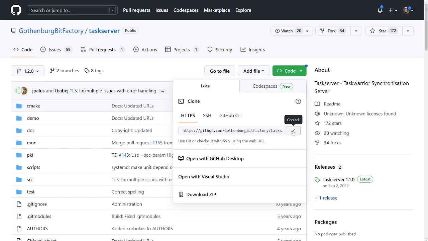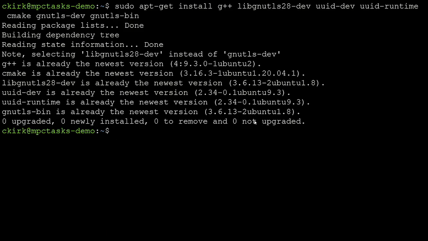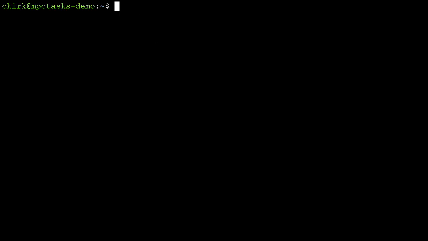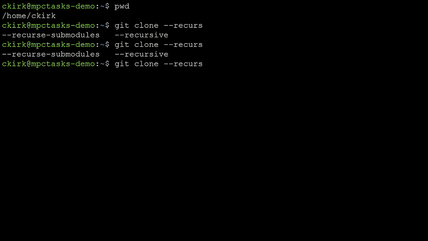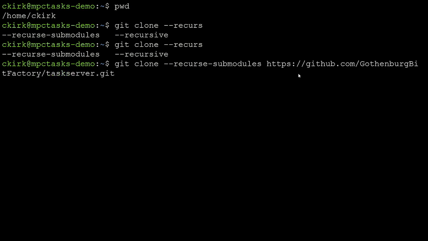I'll click this little copy button here and head over to our server. I'll type clear, and I'm just in this home directory here. I'm going to type git clone and then --recurse. If I hit tab a couple times, it'll give me some options. We want recurse with an E, hit tab, and it'll autocomplete. Then we're going to paste, and we'll hit enter.